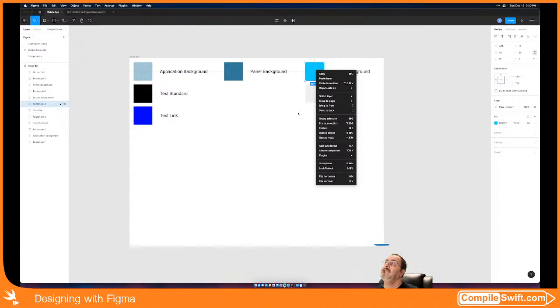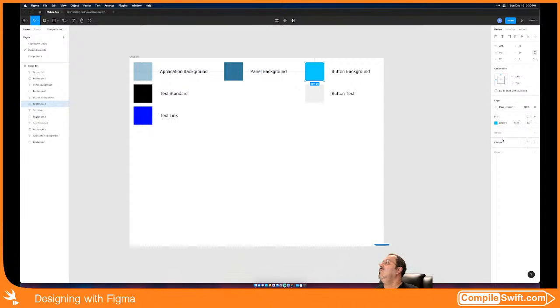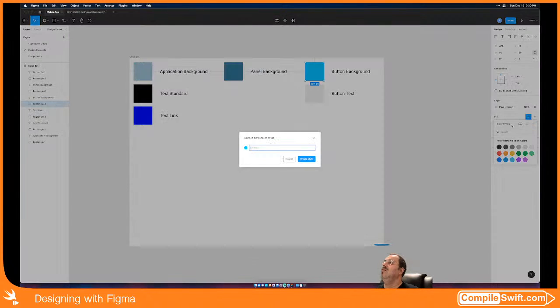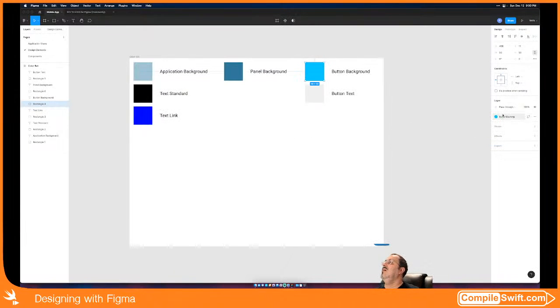So if I take this button background, I believe if I right click, I can say something. No, wait, sorry, it's over here. You go in here and it's got all these bits, and I think it's this one right here, styles, yeah. So I can call this button backing, right? And so now, did that do it? Is that all I have to do? No? Plus. Oh, create a new, okay. Button backing, right? And that's now a style over there.